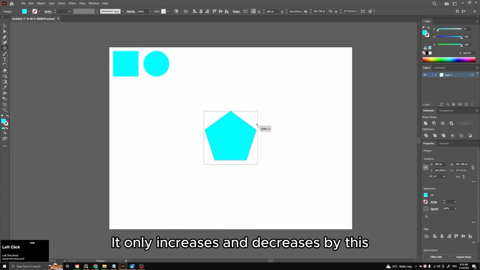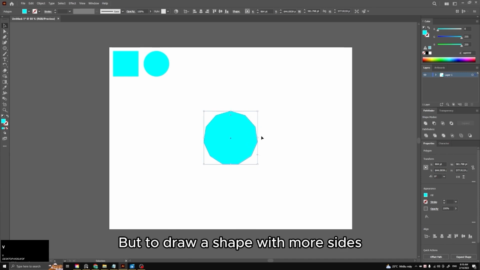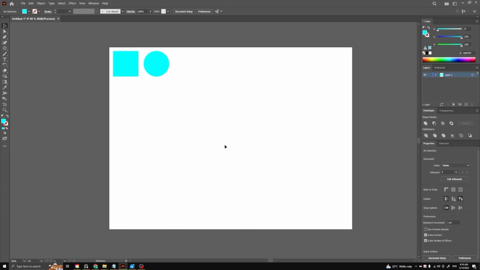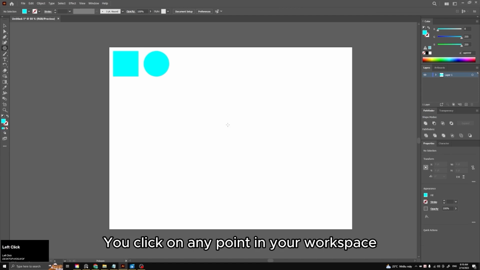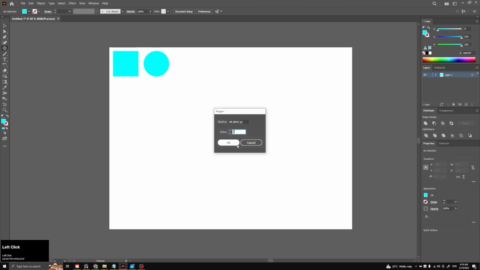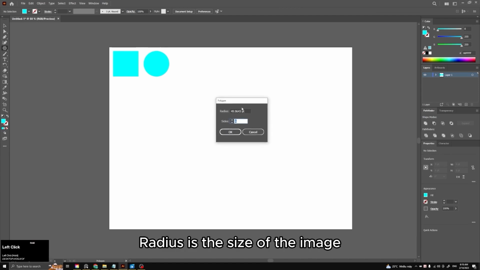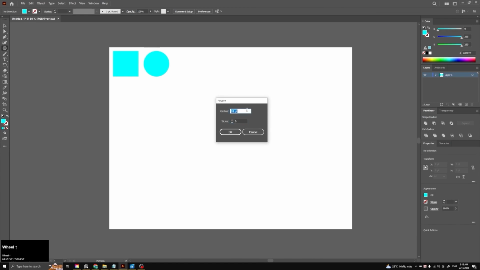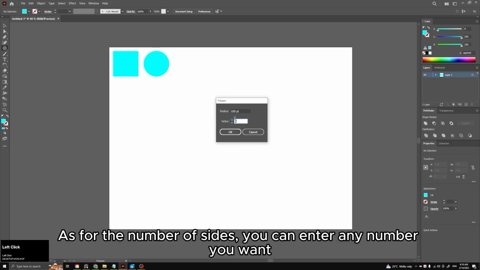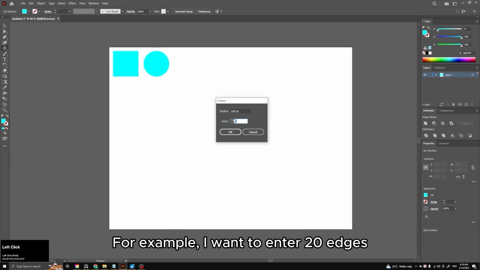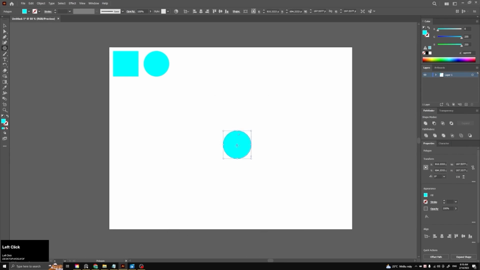It only increases and decreases by this, but to draw a shape with more sides, you click on any point in your workspace. Then it will create a tool panel. Radius is the size of the image. For example, I give it 100 points. As for the number of sides, you can enter any number you want. For example, I want to enter 20 edges. A figure has 20 sides.